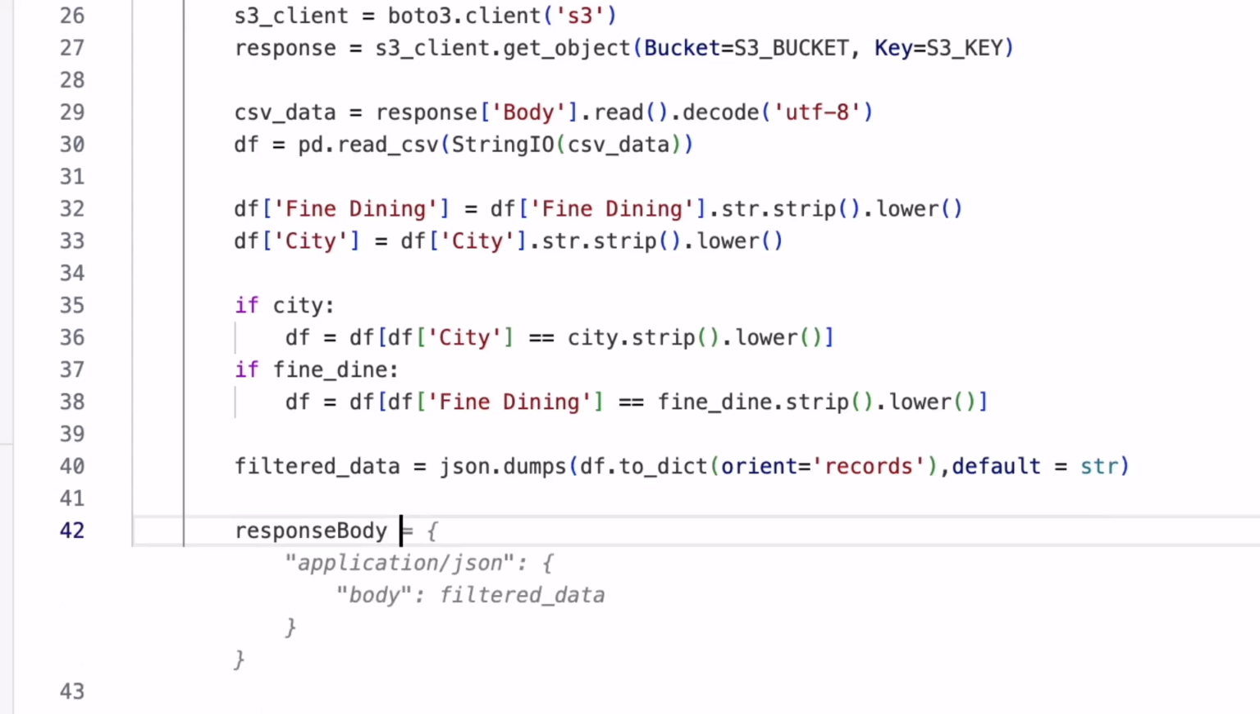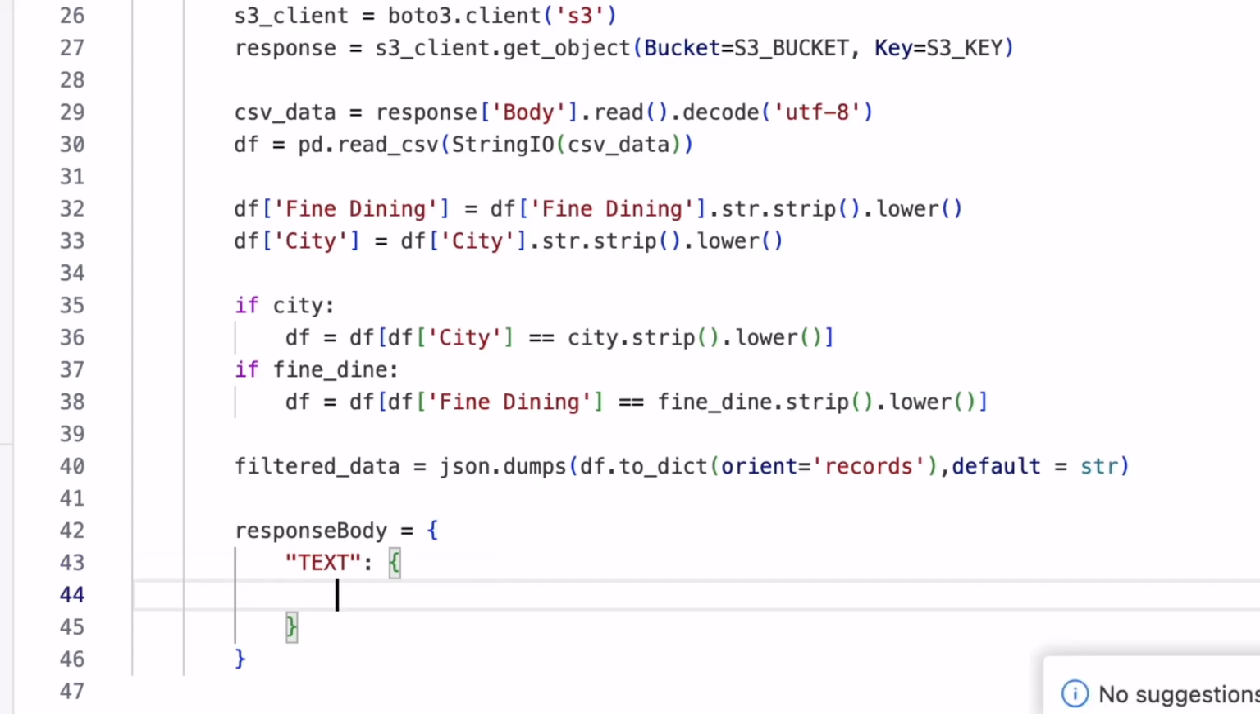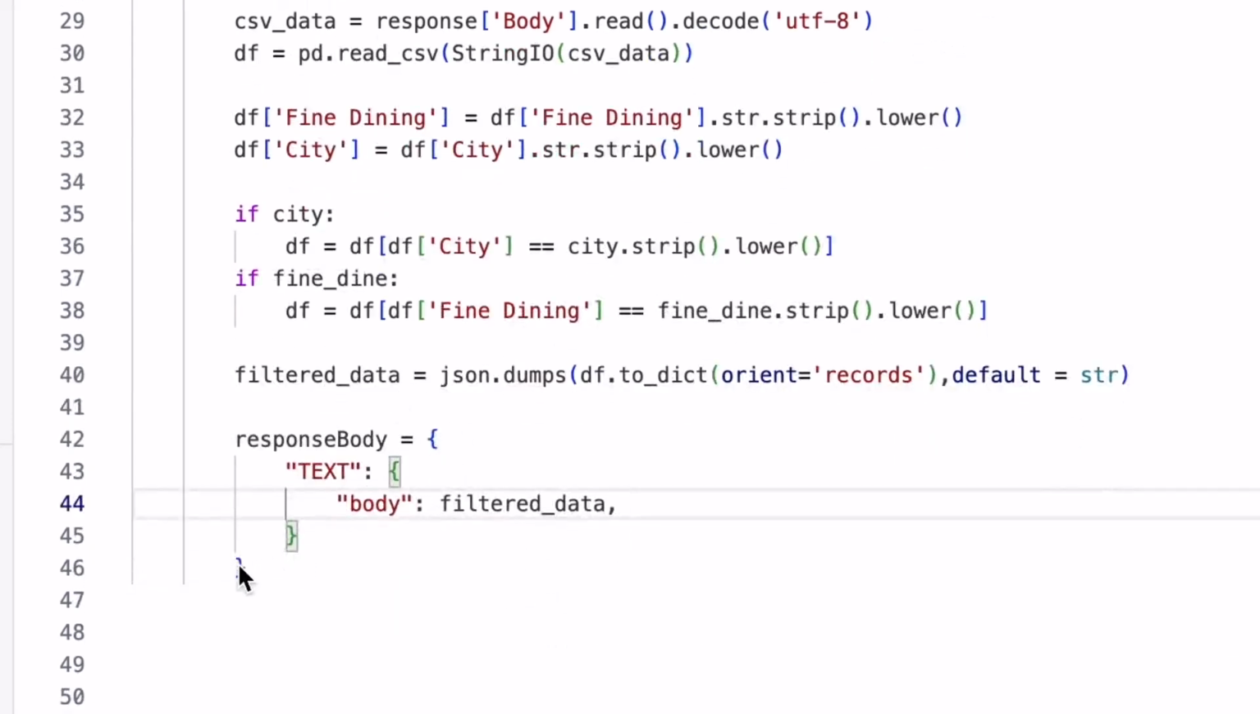Response body is going to be equal to, and we're going to say that the text, actually it needs to be in dictionary format. And once we have the text inside the response body, then we need to open it up. This is very confusing because this is a very specific way that the LLMs in Amazon Bedrock expect the results to be in. So you need to have it exactly like I do. And this is going to be equal to the filtered data. And so this is the response body right now.